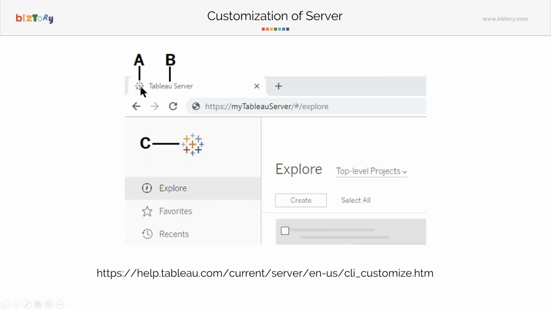This is from Tableau's own site. You can see you can change this logo. You can change this name. So most Tableau servers just say Tableau Server. You can make this into Corporation XYZ, Dr. Evil's Corporation, whatever you want. You can easily change that. And you can change the logo here.